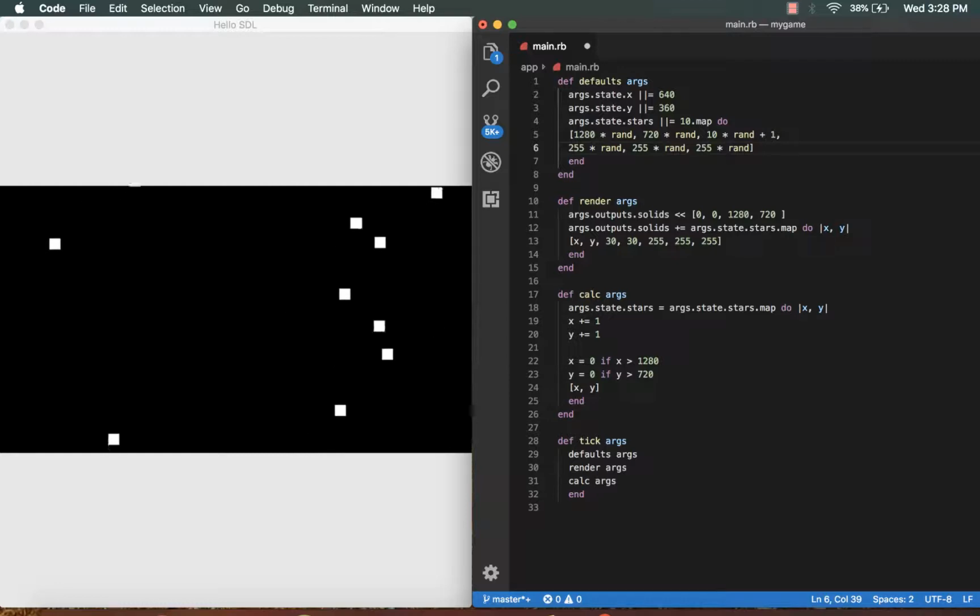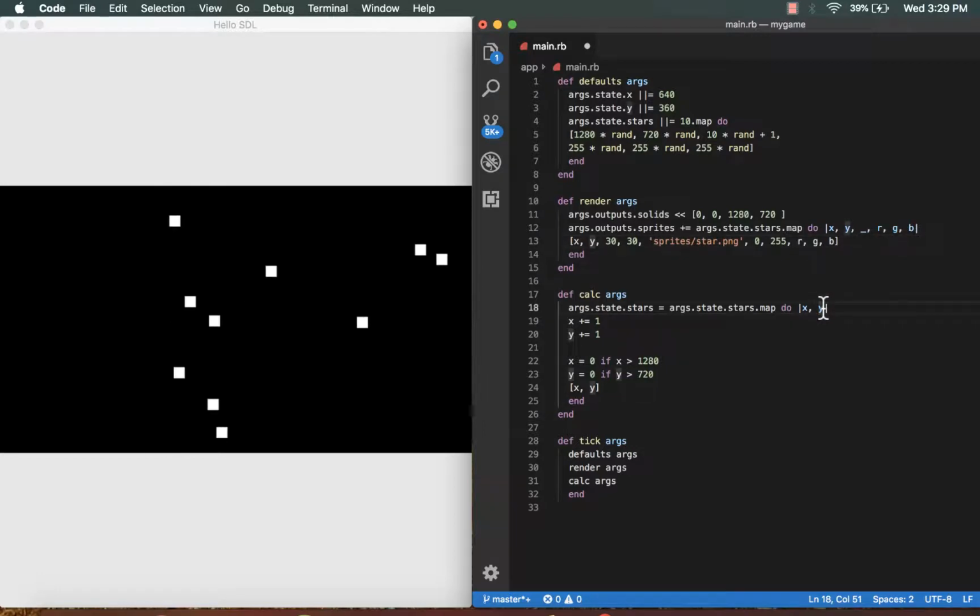In the render function, we will be replacing our previous solid with sprites, and we will also be adding a few more values inside of the pipes. Inside of the parentheses, we will have the x and the y positions, the width and height, the location of the sprite, or where the .png file for the image itself can be found, the rotation of 0, since the objects are squares, a 90-degree rotation would not make a difference, the opacity, and the red, green, and blue. The sprites PNG that we just used is in a folder called sprites, which is a sibling to the app folder found in my game.